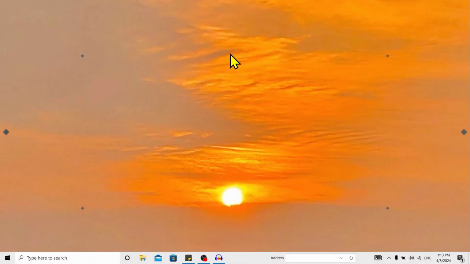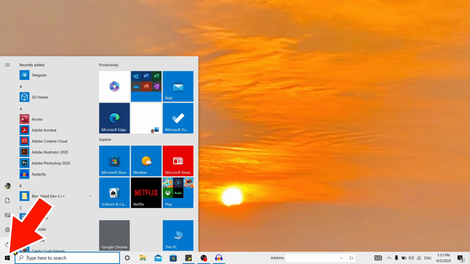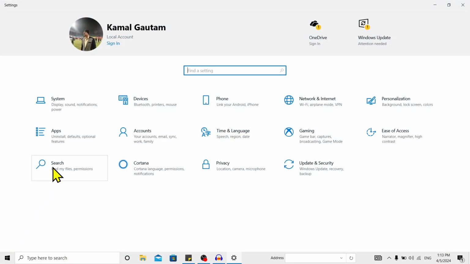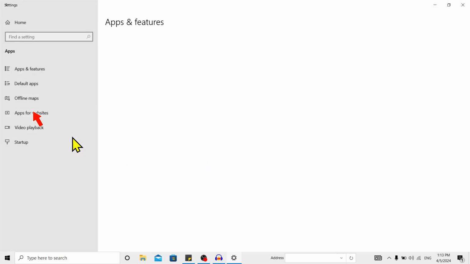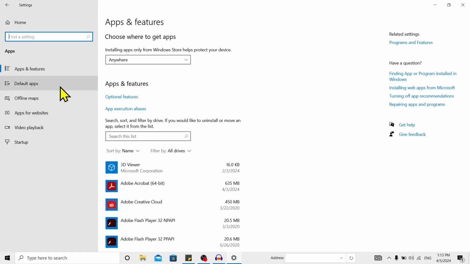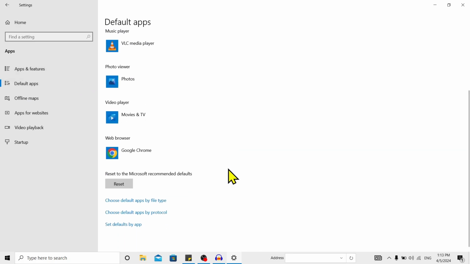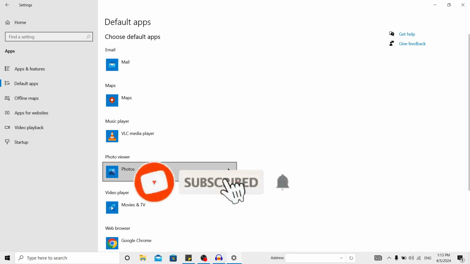So let's start. First of all, you can see I am here in my Windows. Now to change default apps, first of all go to Start and over here select this Settings. And over here you'll find a bunch of options. Now go to Apps. And on the left you'll find this Default apps. Click on this and over here you can find many options to change the default apps.